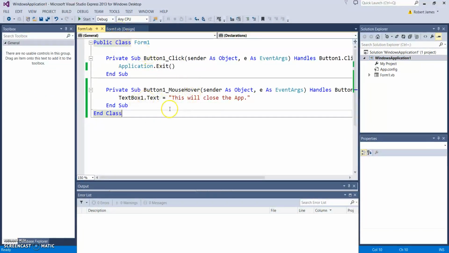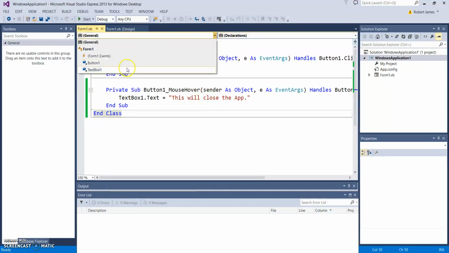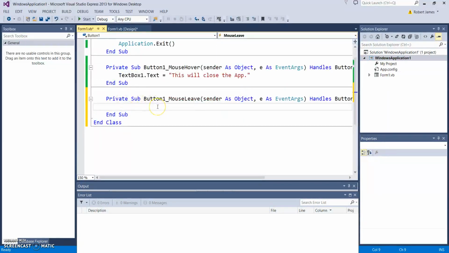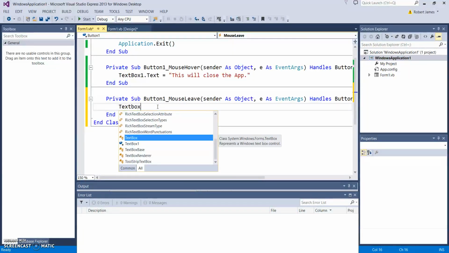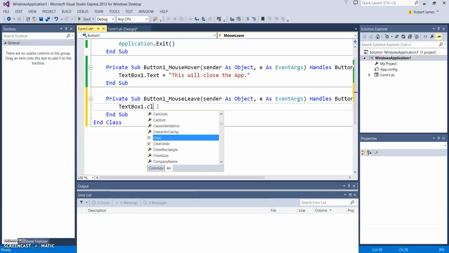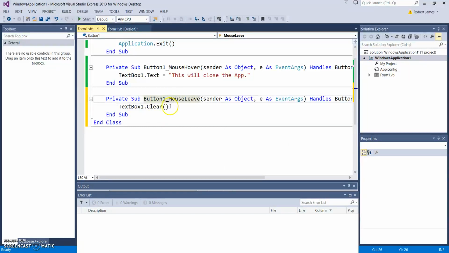One thing I noticed, when I took the mouse off the button, that message still appeared inside it. So I'm going to use another sub procedure, and this one's going to be mouse leave as a trigger. Mouse leave here, and again another sub procedure gets picked out. I want the text box dot clear. I think I spelled clear wrong. So dot clear I can use just by double clicking on that, and I can see it puts the brackets in there for me.